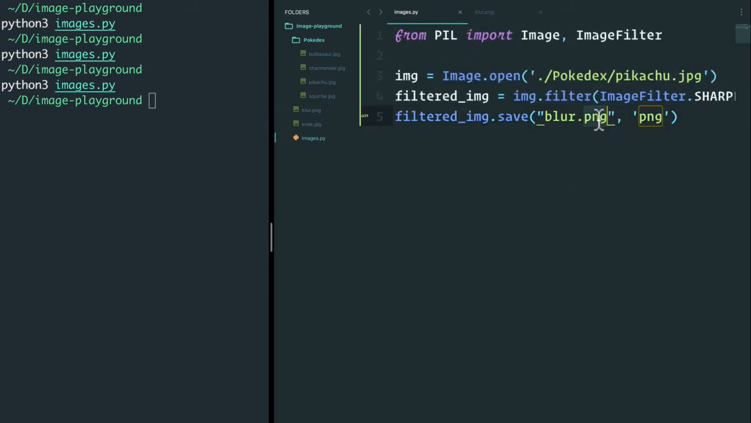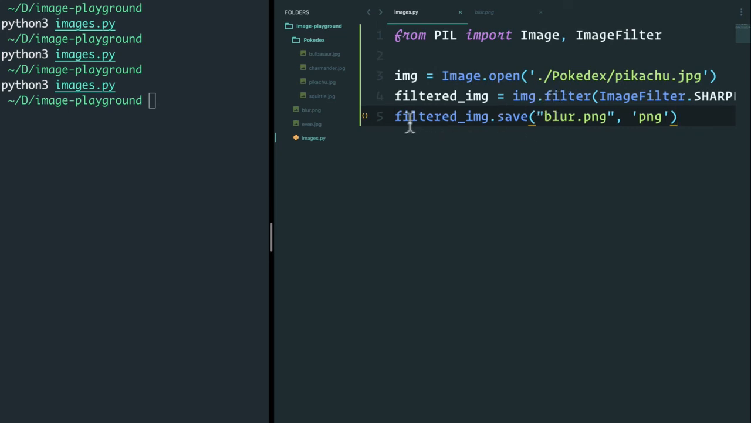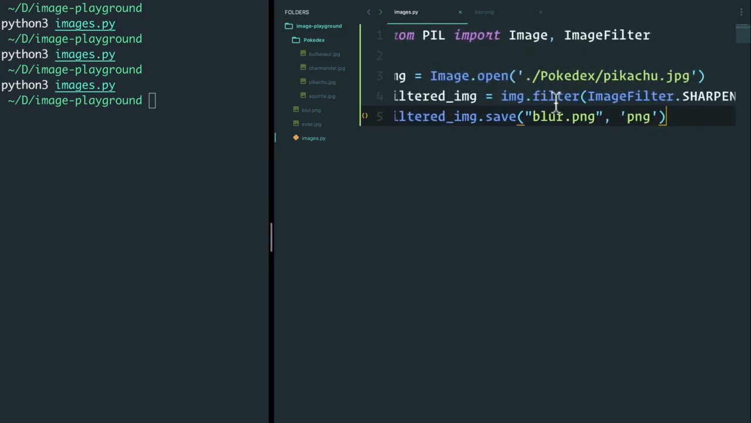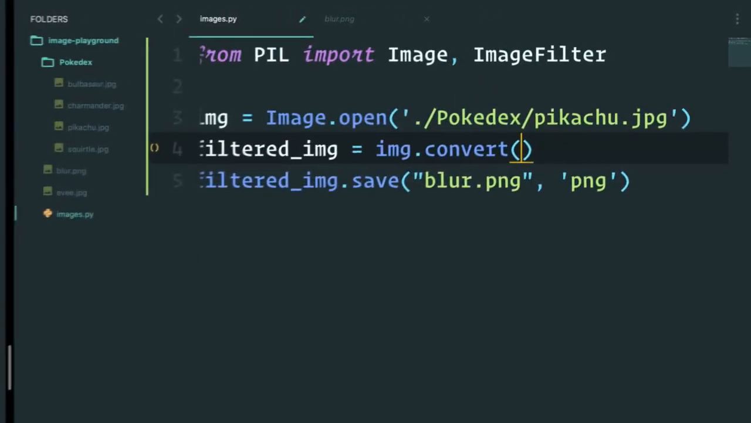Now, the reason that I've converted this into a PNG is because PNG supports these image filters. So you might get an error if you actually keep it as a JPEG. And you know what? While we're at it, let me show you another thing that we can do. So instead of this filter image, we can actually do something called convert. And this converts the image to different formats.